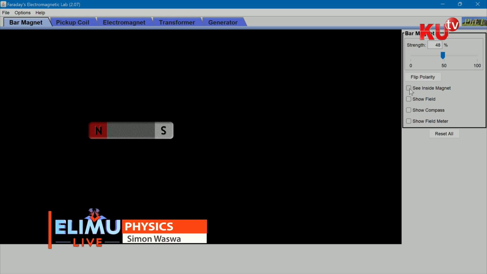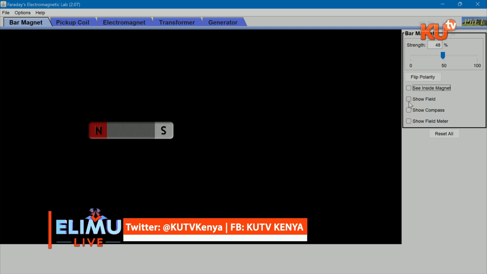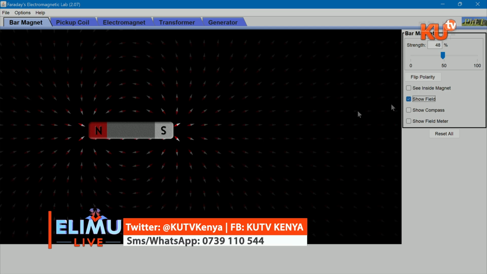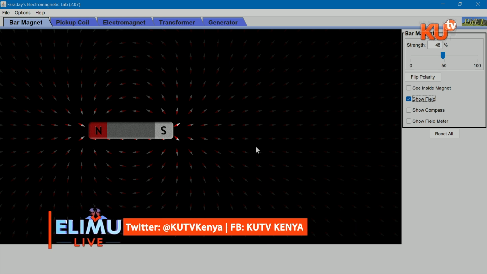And so inside a magnet, there are submagnets that have the south and the north. And so if we put this bar magnet inside a field, then the magnet will behave in this way. The submagnets having the north will point to the south of the bar magnet, and the south will point to the north of the bar magnet.